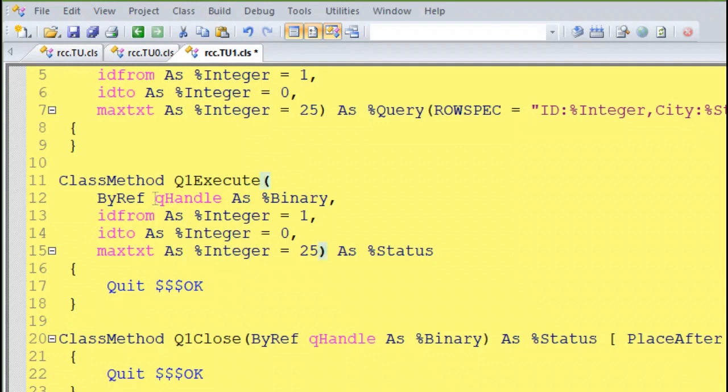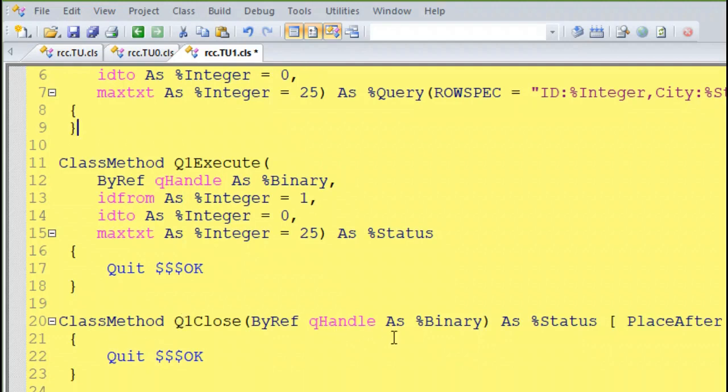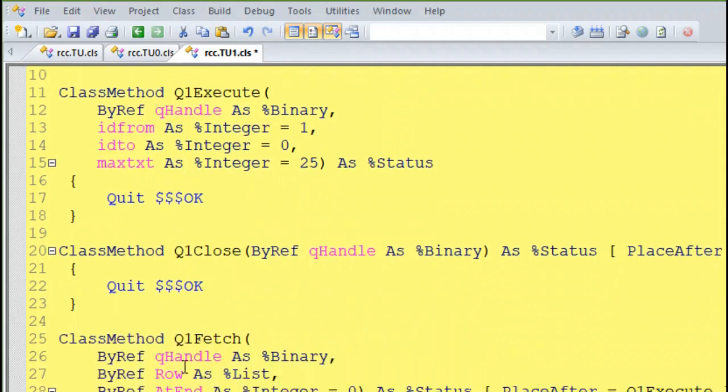The variable QHandle is marked as by reference, so it's handed over from the external query processor to execute, and it's used as communication between the three class methods that build up a custom query. You have a close, that's the simple one, and you have the fetch class method that is called for every row that you want to output.